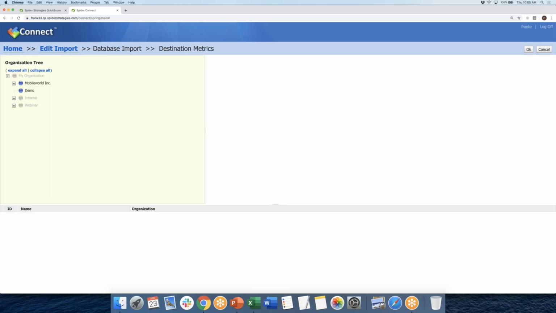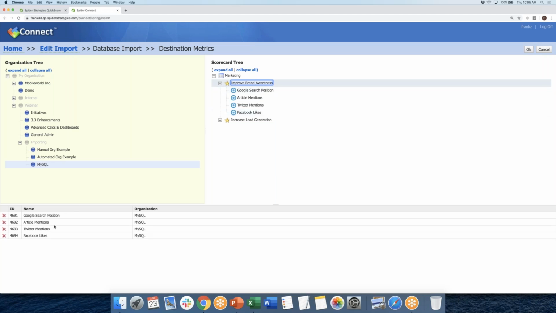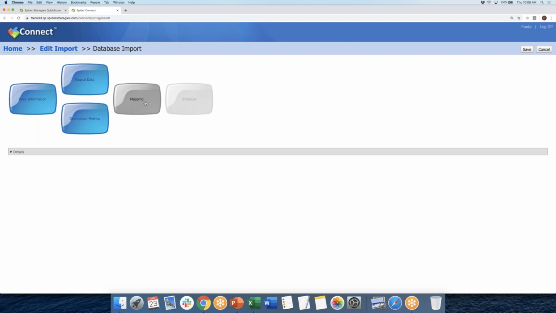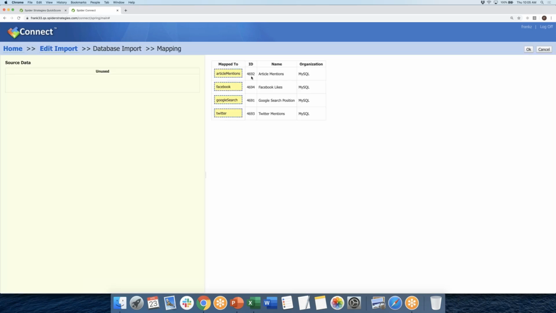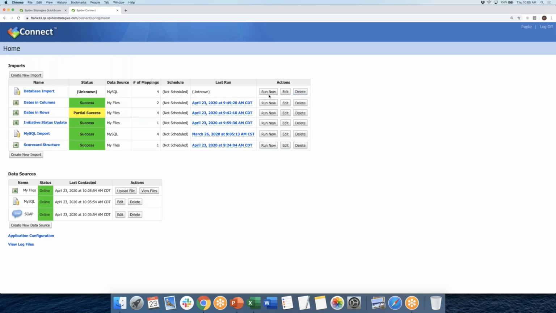Clicking destination metrics, this step is exactly the same as what we've been working with. This time I'm going to pick a different org called MySQL. And what I'm going to do is bring across just those 4 measures that match up to what's coming out of my database. So I'm going to click on Improve Brand Awareness. I've got just those 4 measures. I click OK. And then the last step is to do a mapping. This should be a 1-to-1 with 4 measures. Everything's in yellow, looks wonderful. Click OK, click Save, and run it.